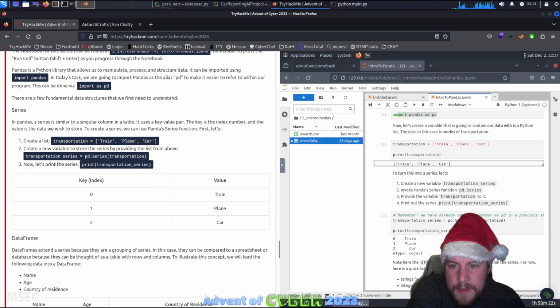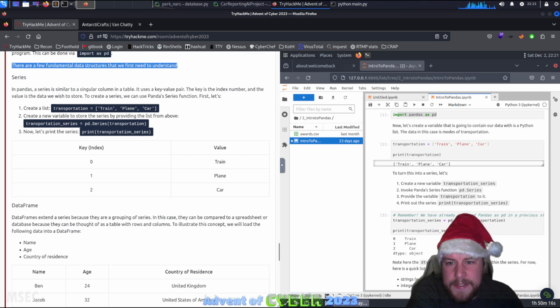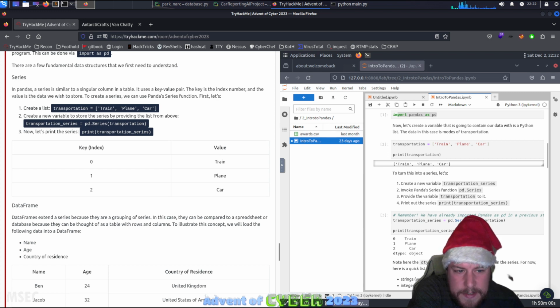So, there's a few fundamental data structures that we need to first understand. In Pandas, a series is similar to a singular column in a table. It uses key value pairs. The key is the index and the value is the data that you want to store. To create a series, we can use the Pandas Series function. First, let's create the list.